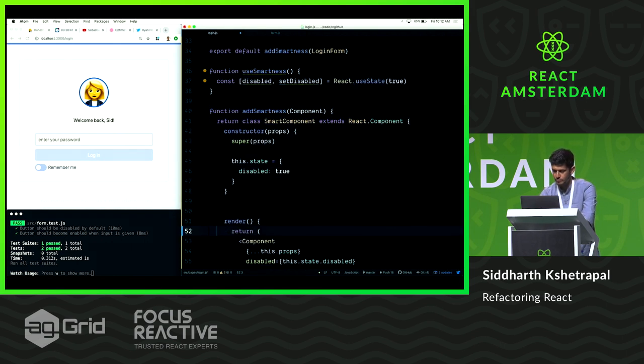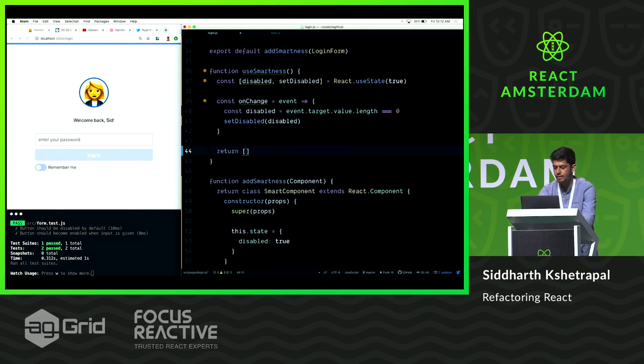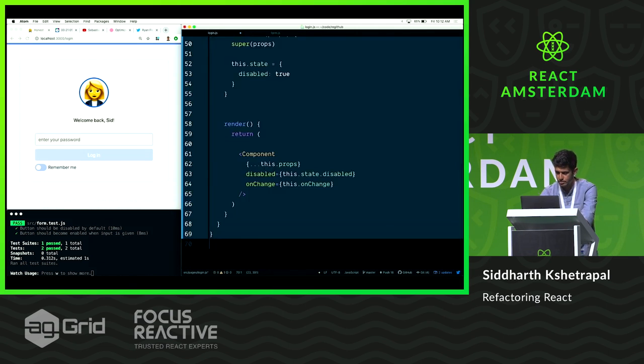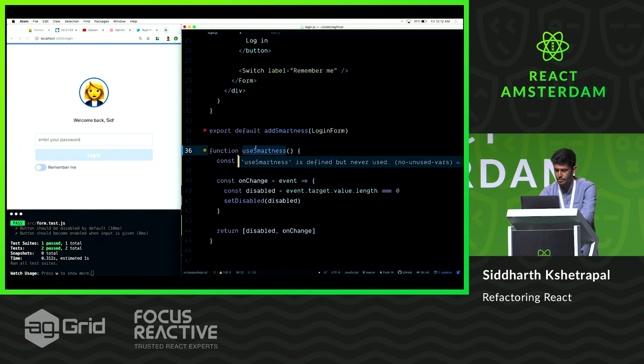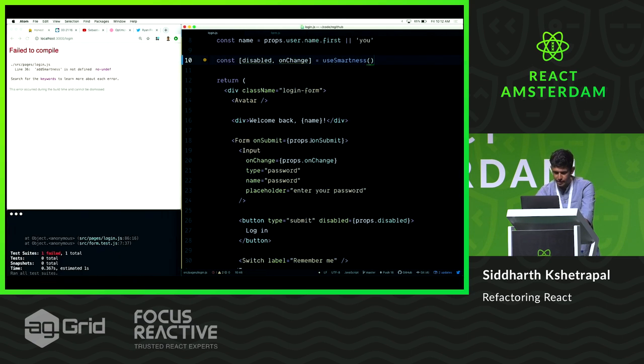And then I'm going to copy paste this onChange. Let's put a const here, const onChange. And then this line should just be setDisabled, and set the disabled value. And then from this, we can return the only two things we care about in this function, which is disabled and onChange. I'm going to delete my higher order component and then use useSmartness over here. Perfect. Const disabled and onChange, those are the two things it returns. Those are the two things we care about. Use, and voila. Now, over here, our tests have failed.